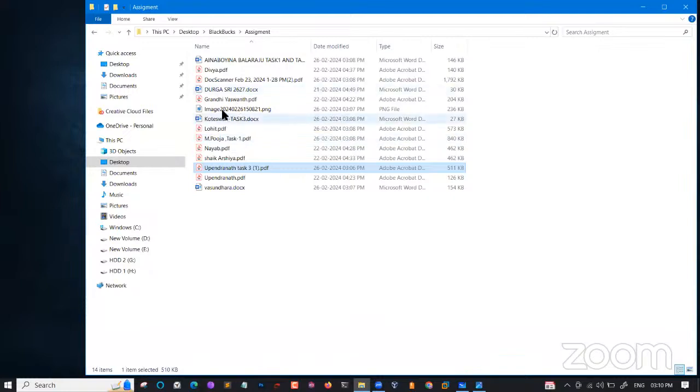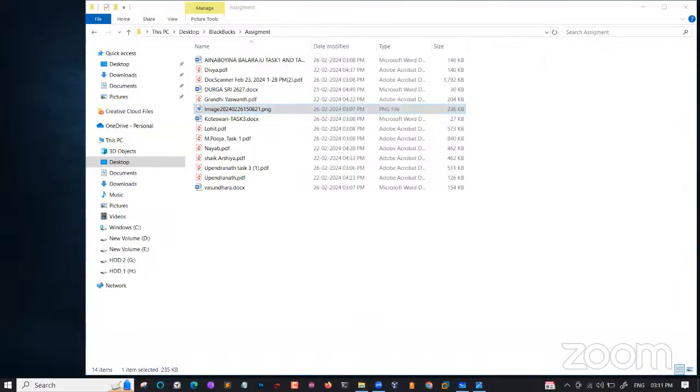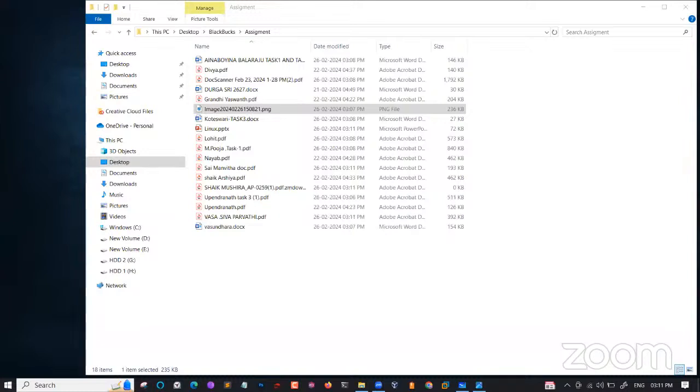Whose task is this, the image? Yeah, I shared this screenshot. Satya Prakash, so why can't you make a document? I told you to share in a document, right? Make sure to submit that in a document, not an image. In that image, you don't even have the name. Just make sure in the document you have your name, or at least create the name of the document.